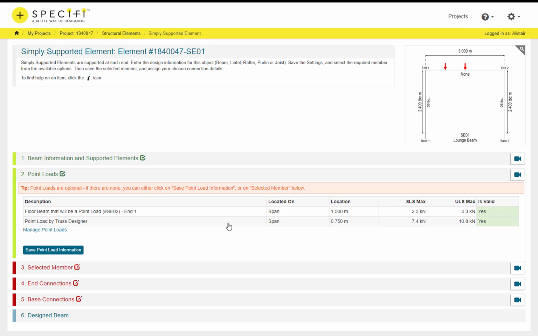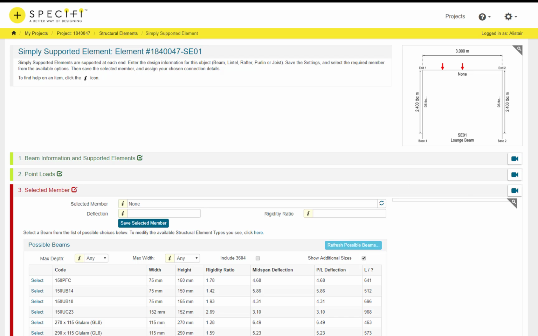edited. In the event that any point load is invalid, which can happen when a point load that is on the object changes, click the Save Point Load Information button, and the point loads will be revalidated and the Select Member form will appear.